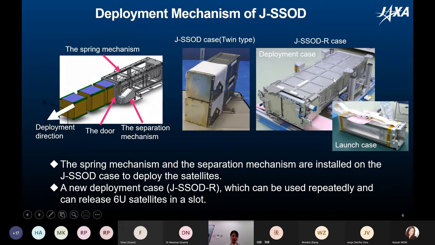There are two types of cases that can carry and deploy a satellite the size of a CubeSat. In the J-SSOD launch case, the satellite is set into the case on the ground and the maximum size is 3U in one slot. While in the J-SSOD deployment case, the satellite is loaded into the launch case and transported to the ISS, where it is stored in the Kibo module. In the Kibo module, the satellite will be transported to the deployment case by astronauts. So the case can be used repeatedly and can release up to 6U satellites. In addition, not shown here, there are special cases for the wide 6U size and 50 kilogram class size.